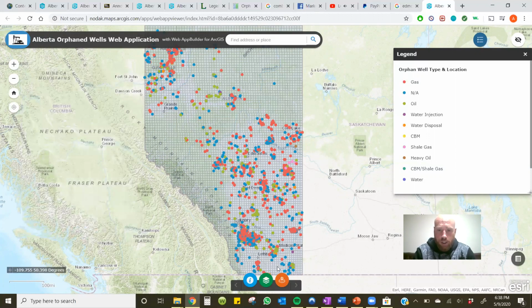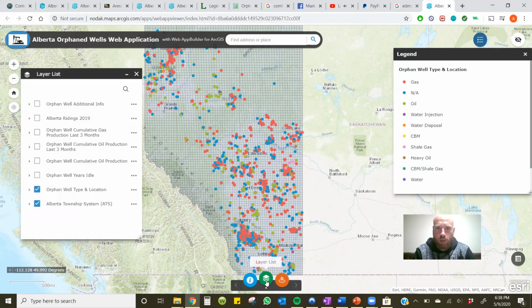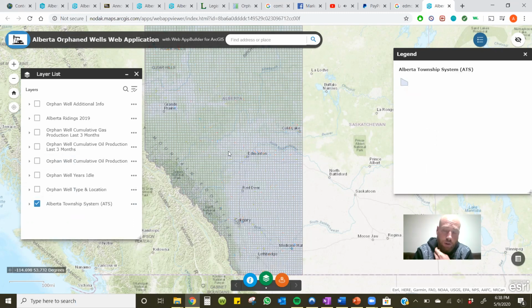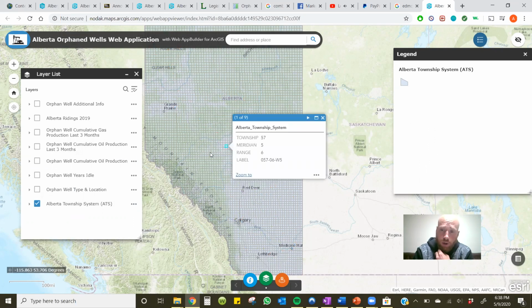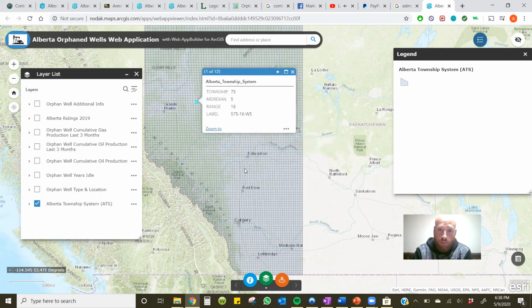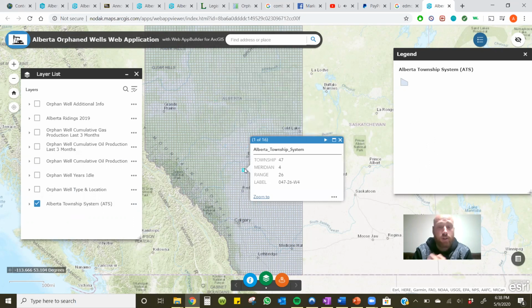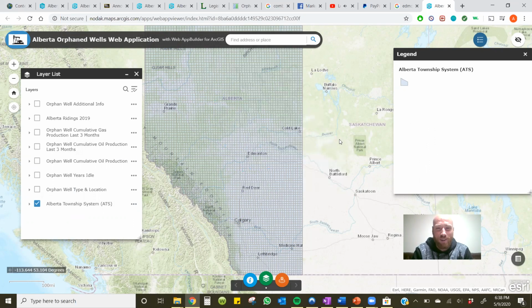The very first page that we come up to is the homepage. On this, we have the Alberta Township grid system. Most people are familiar with this grid system within the province. It's just a 6x6 grid overlaying everything. It does exist in North Dakota as well and other states, excuse me. However, it's very prevalently used in Western Canada.